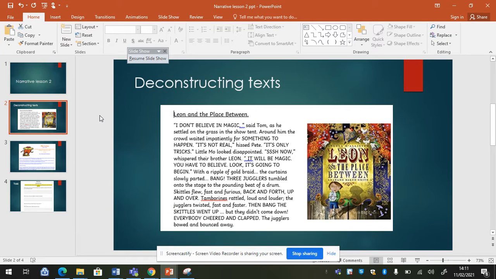Okay, today we're going to look at having a go at deconstructing text. So in your pack, you've got 2 complete texts. I've chosen a book called Leon and the Space Between, and obviously the Lorax, because we want to create that comparison between the two. Now, yesterday you had a little look at identifying the features in a narrative, so we're going to see if we can pick those features out of these texts.